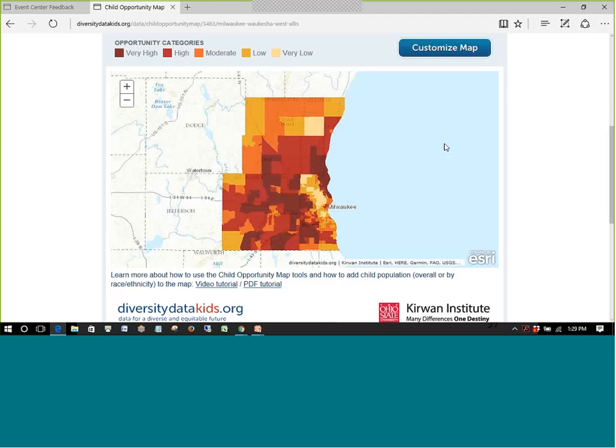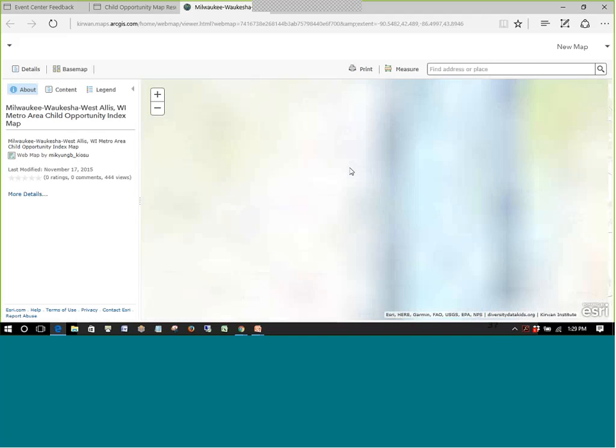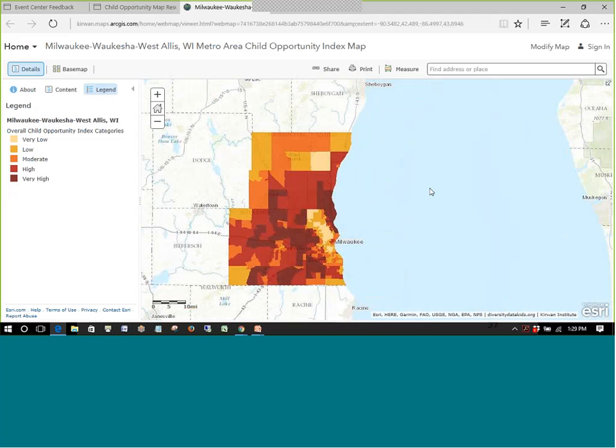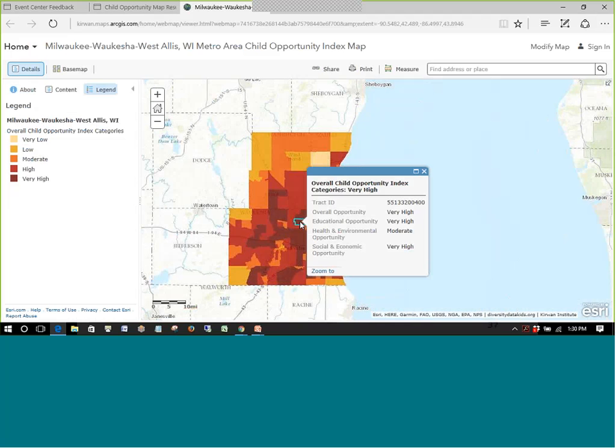Okay. In order to explore the geography of various child populations and how that corresponds with the geography of opportunity, we need to customize the map. I click on Customize Map. And what that does is it opens up an online version of ArcGIS, ArcGIS Online. ArcGIS is one of the most popular geographic information systems. Here we see, once again, the opportunity maps. Remember, if you click on any particular census tract, it'll bring up a pop-up that will show you the opportunity categories for that tract.